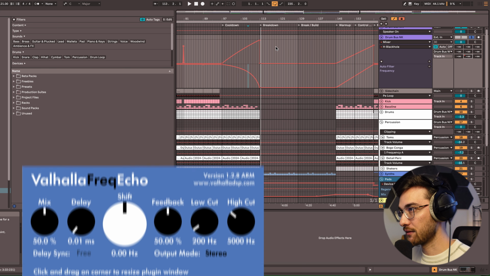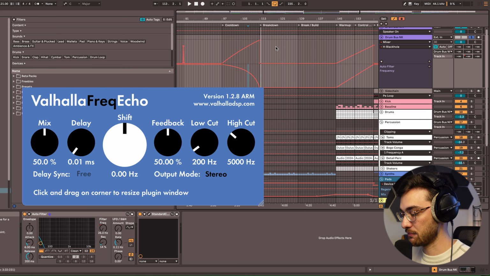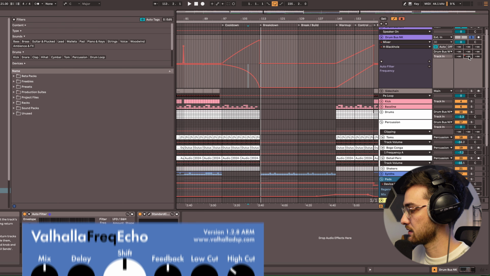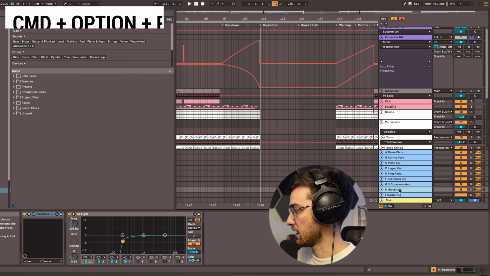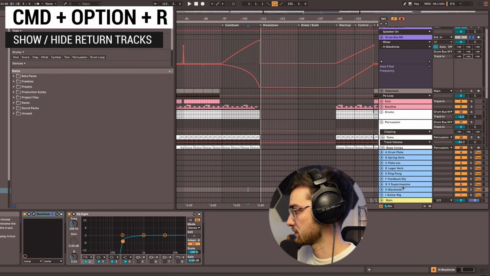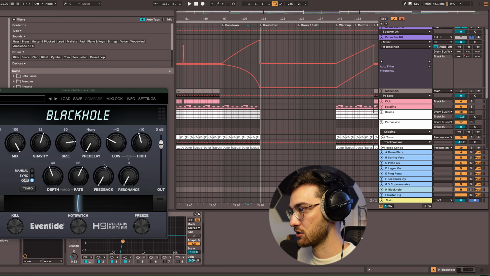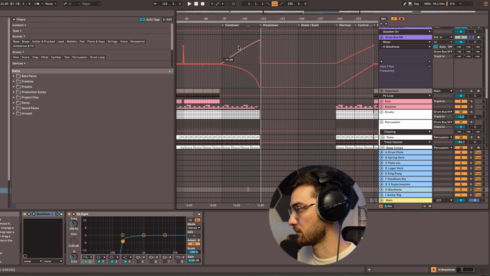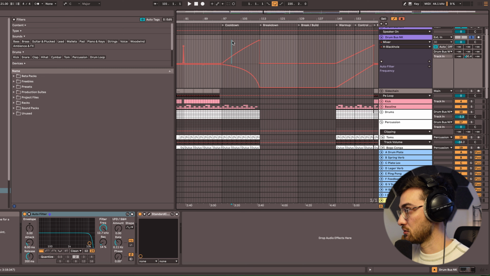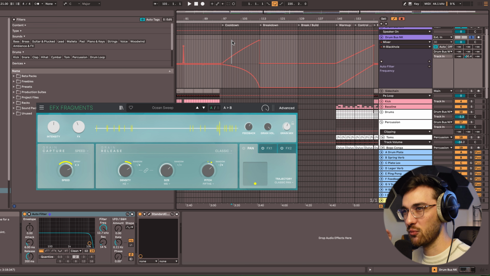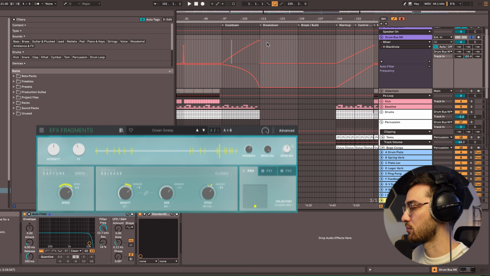I find that Valhalla Frequency Echo, for example, is a great plugin that you can put on one of your sends. These are the send tracks, and you can see H is black hole reverb. It's a very nice large reverb space that I use for automation. Alternatively, again, you could use some creative effects like Valhalla Frequency Echo or Arturia EFX Fragments and do some weird fragmentation before the breakdown hits.